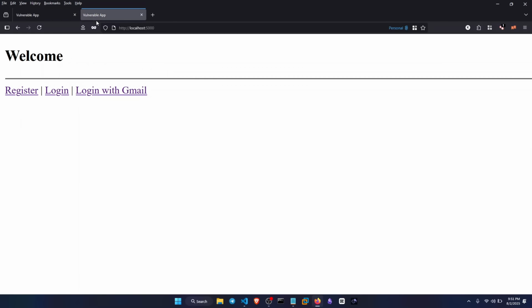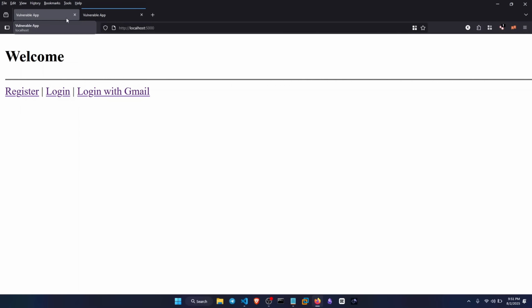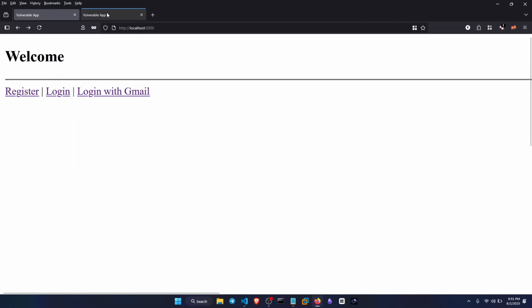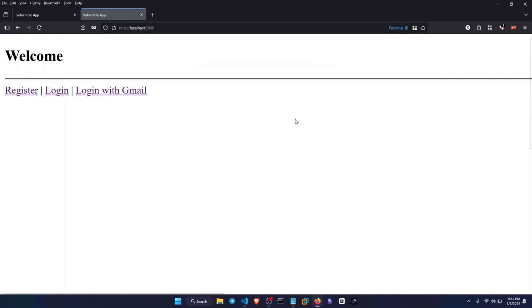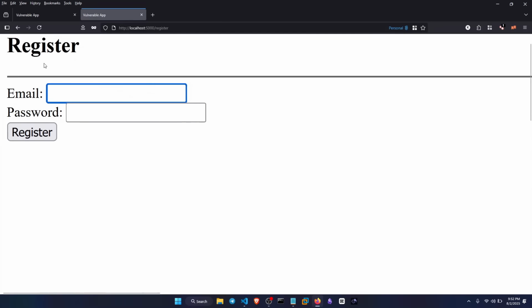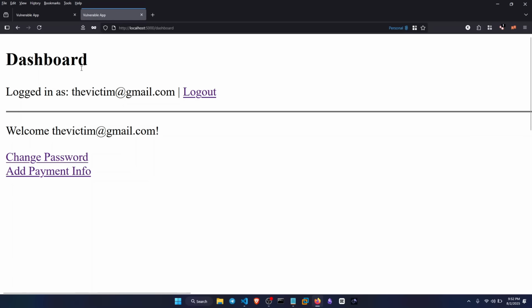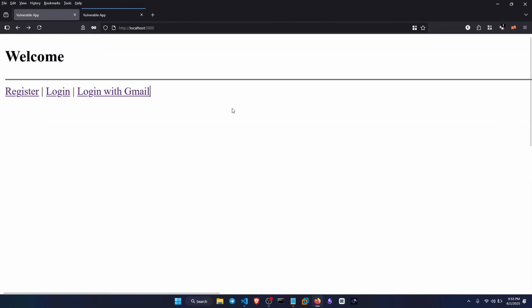This is the application, and I have opened this in different tabs, and you can assume these as different browsers, or you can assume this as a victim and this as an attacker. So first I will register from the attacker side using the victim's email address. This is the Gmail and this is the password. You see, it directly logged us into the victim's account, and we can use this account to interact with the real application partially.